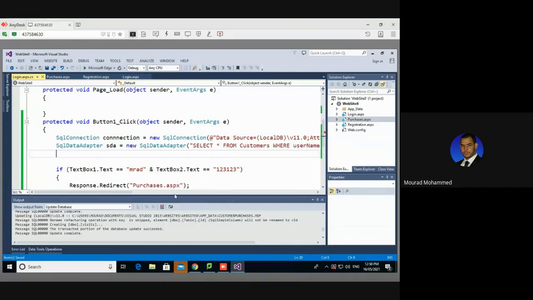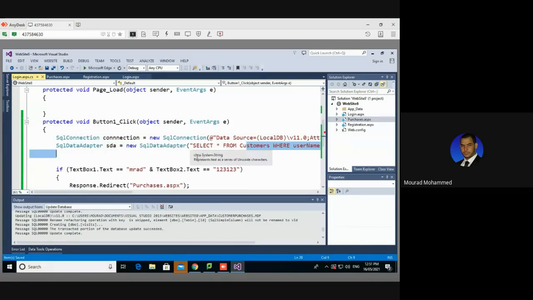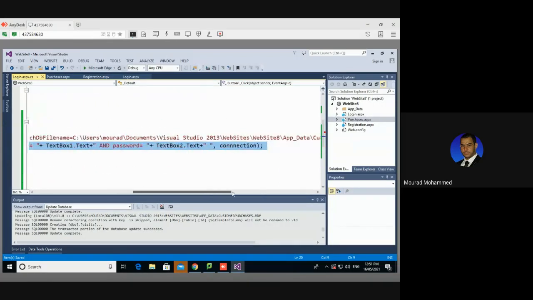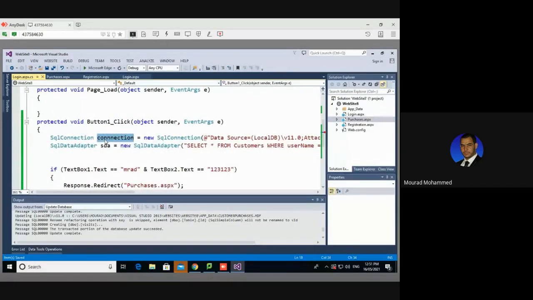So I'm going to save. Here this SQL adapter has the query plus the connection at the end, see, at the end, the name of the connection. What is this name? It is the one we specified here, it's the same. This is the connection name we wrote earlier. No more, no less. So this way we are able to specify the path of the database, and we pass the query to the database.